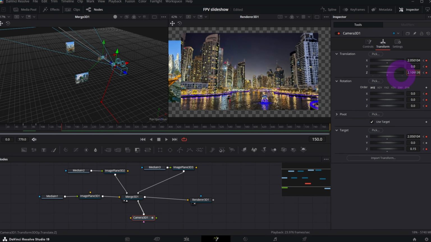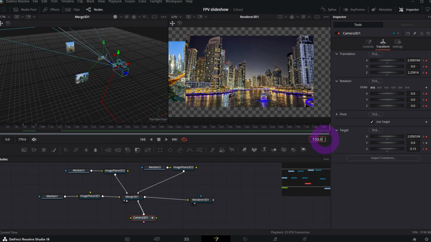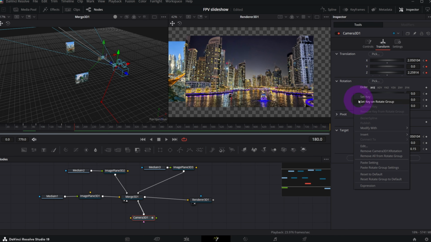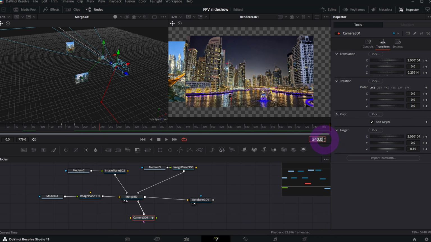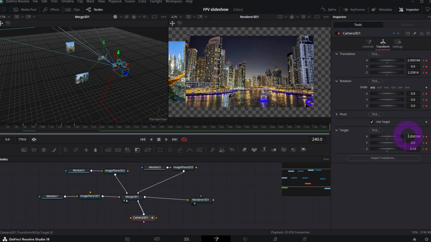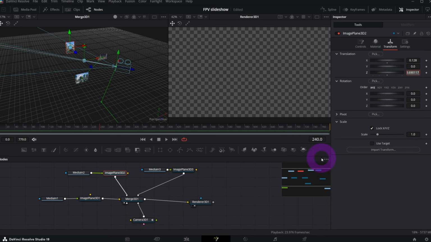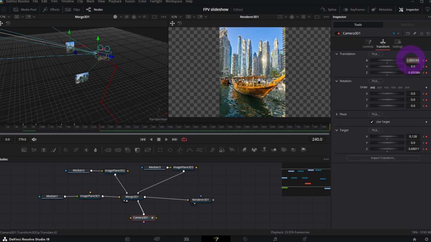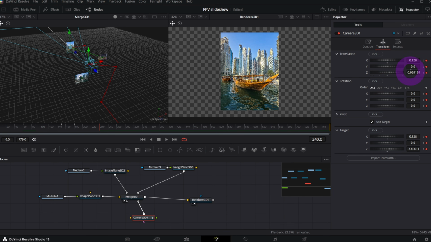So let's say this is our second. Then we stay here for another 30 frames. We create keyframes here. We add another 60 frames, and we can already create the keyframes for all other controls. And as before, take the XYZ translation and put it to the target. Okay. And this is our final destination.